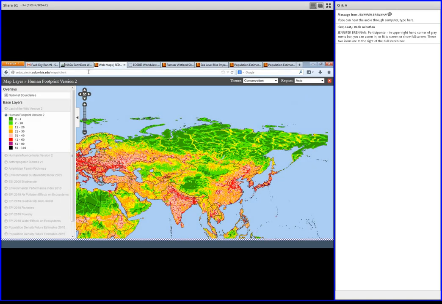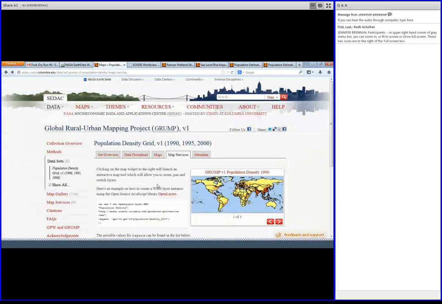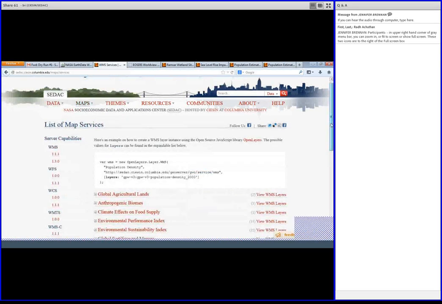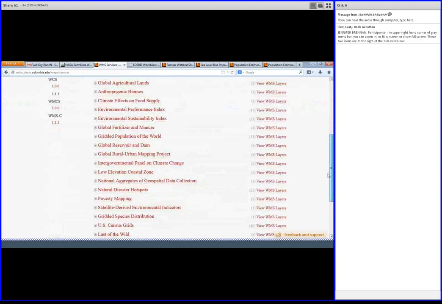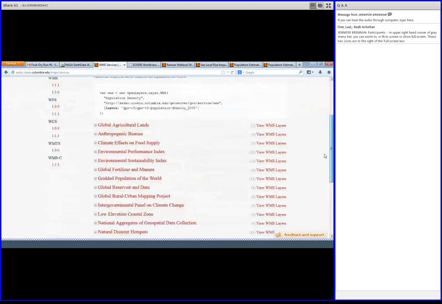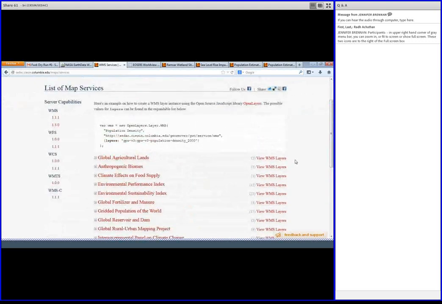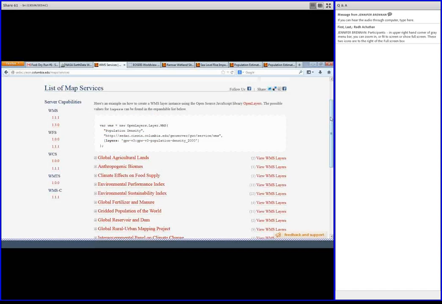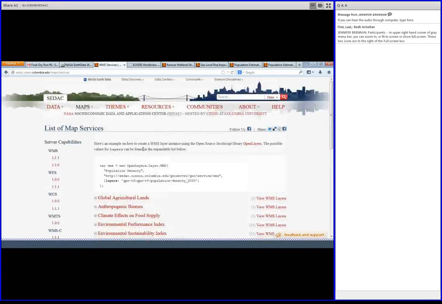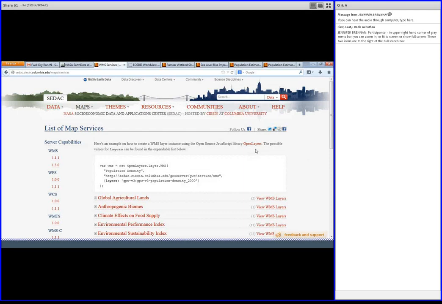Excuse me. Let me go back to the website. And if you go to our map services page through the maps menu, all the map layers are listed organized by different data collections. You can view all these layers on this page. It also provides technical details about how to integrate these layers into different mapping applications such as OpenLayers or others.